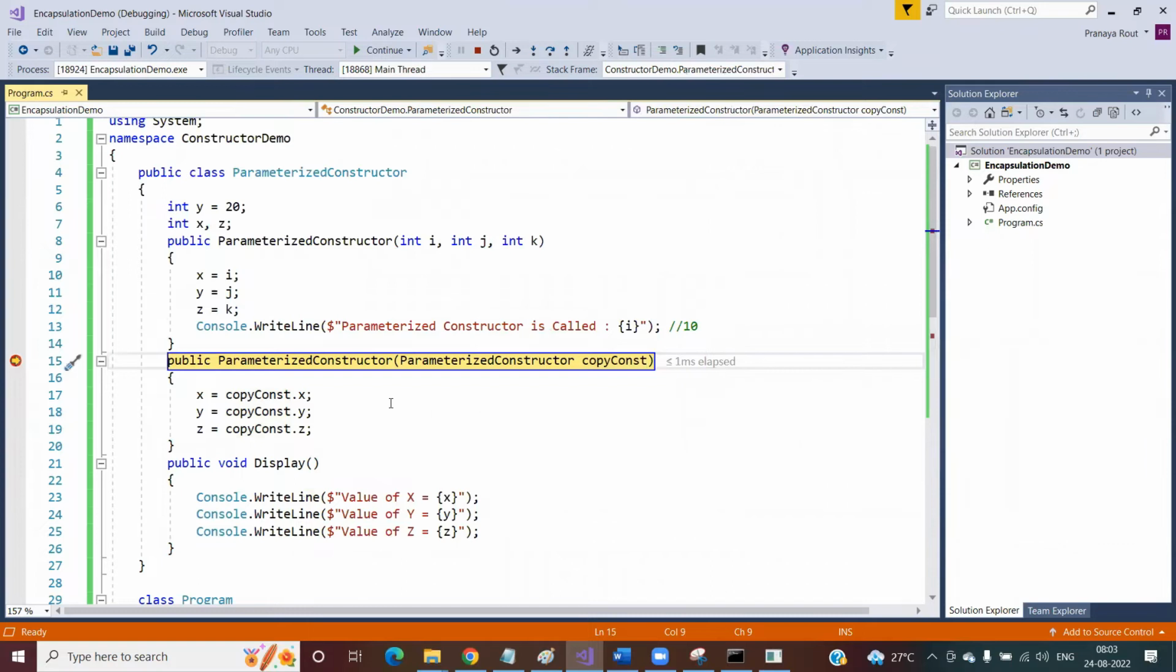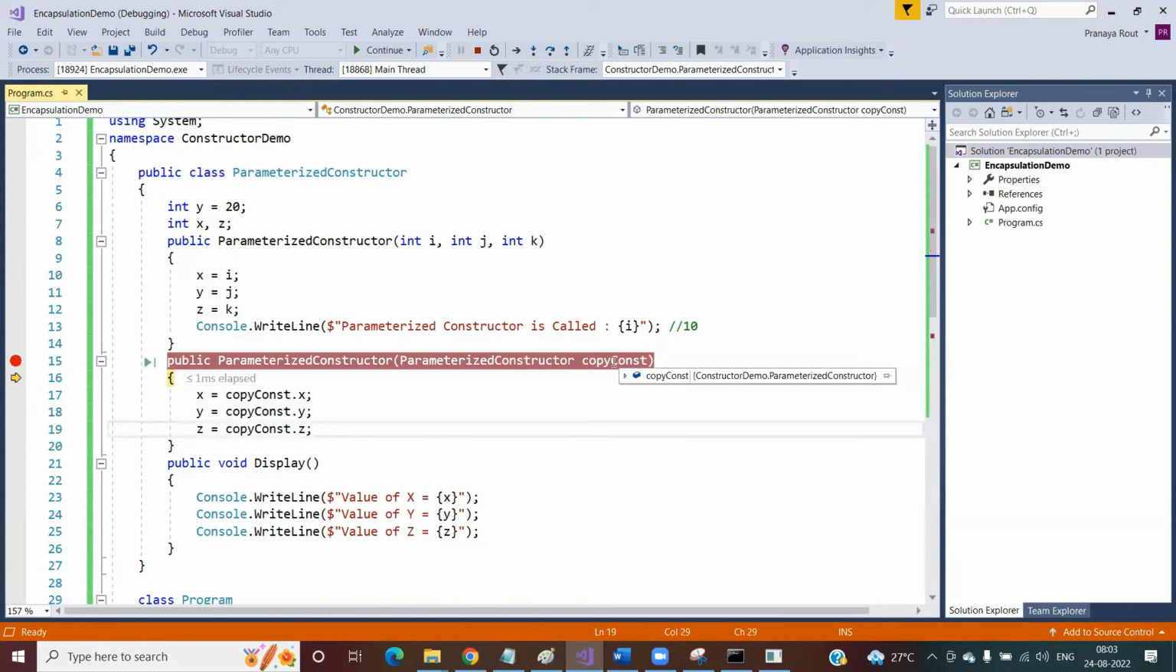Once I press F10, the control moves to this because I have put the debugger point here. Now, if you check this one, you will get the same set of values x, y, z. So copy const is your variable name, and x, y, z are the object location. Inside the object, there is memory allocation for x, y, and z. If you want to access this memory allocation, you need to use this reference variable. So copy const dot x will give you 10. So here I'm writing copy const dot x.